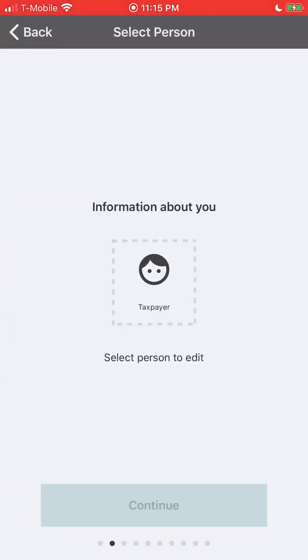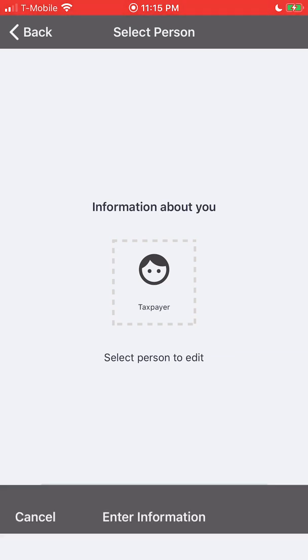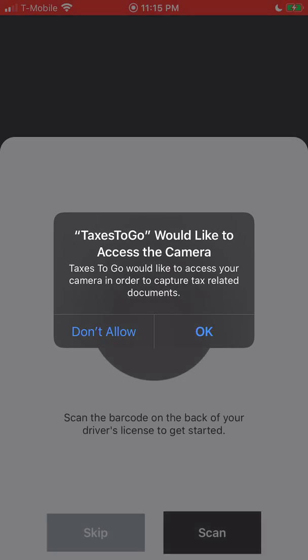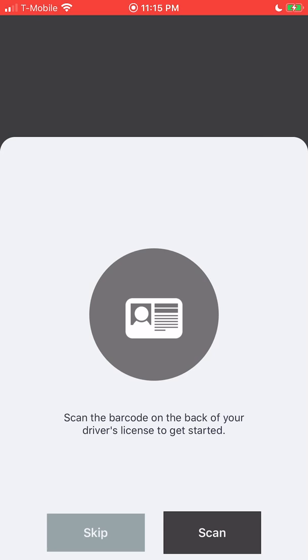And information about you, the taxpayer. So you can select which person you're entering. We're going to do the taxpayer. If you were married, it would have taxpayer and then it would have spouse. So with this, it's going to ask you to scan your driver's license.